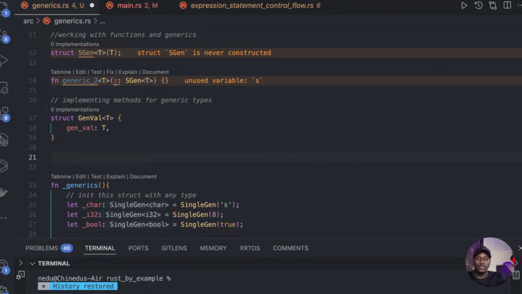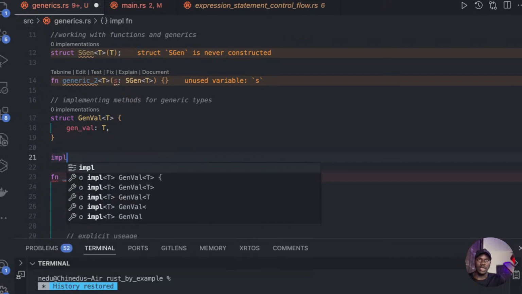The next thing I'm going to do is write an implementation on the GenVal, and also write the method, which is a function. We're going to call this function value. We're going to write that function on the GenVal struct. So now we do this by saying impl. So remember, in our previous live streams, we had done things like this, right?